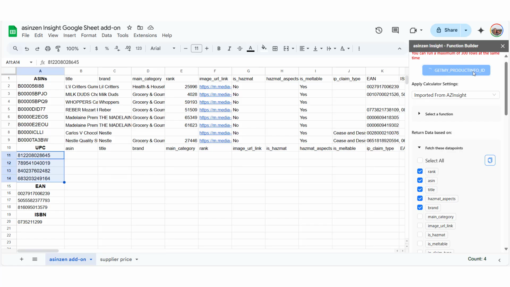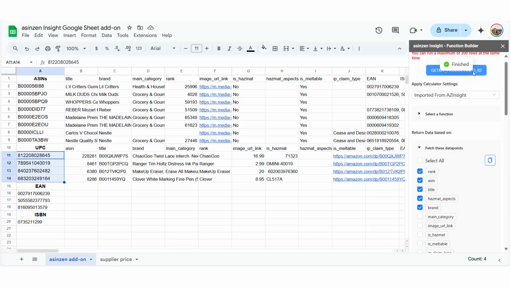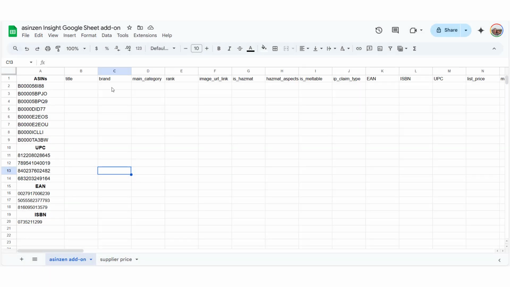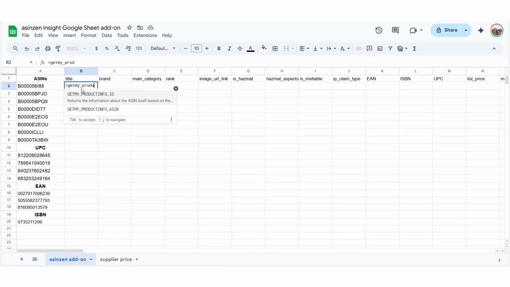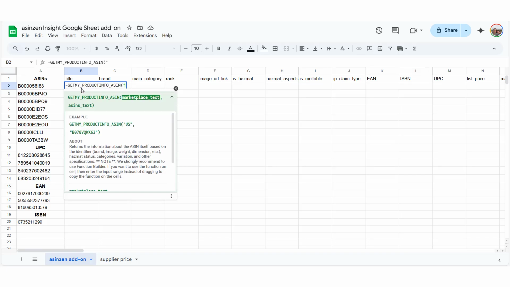With Get My Product Info ASIN and Get My Product Info ID, gathering essential product data has never been easier. Wholesale sellers can quickly match their product lists to Amazon listings, saving hours of manual work and making it easier to find profitable opportunities.